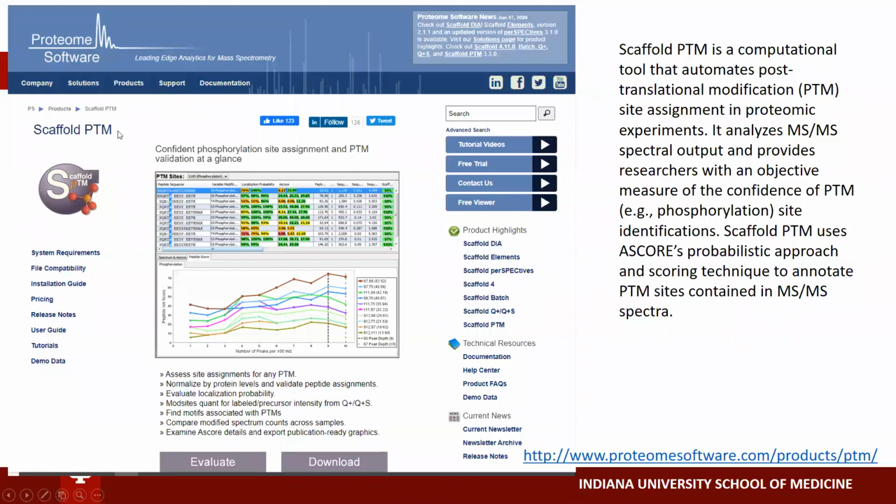And Scaffold PTM is a different way of viewing and analyzing PTM localization and confidence. So again, this tool automates calculation of the A-score. I believe this was discussed a couple of lectures ago, which gives you a probability of how likely, in many examples, phosphorylation is confidently localized. And you can click here. Again, you can use Scaffold PTM in viewer mode if you do not have a license.